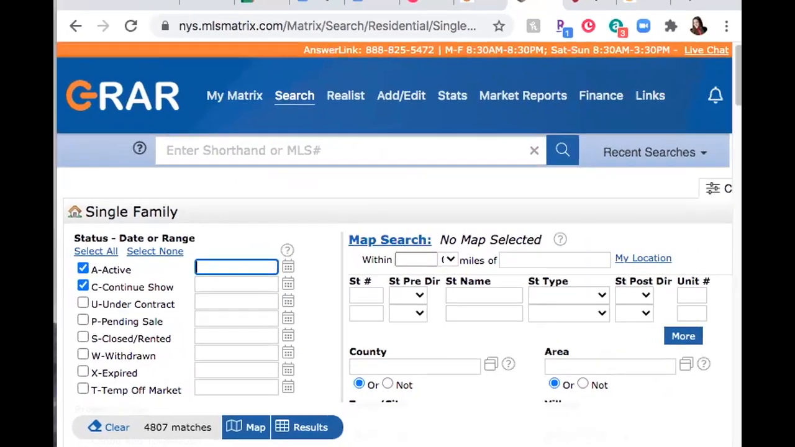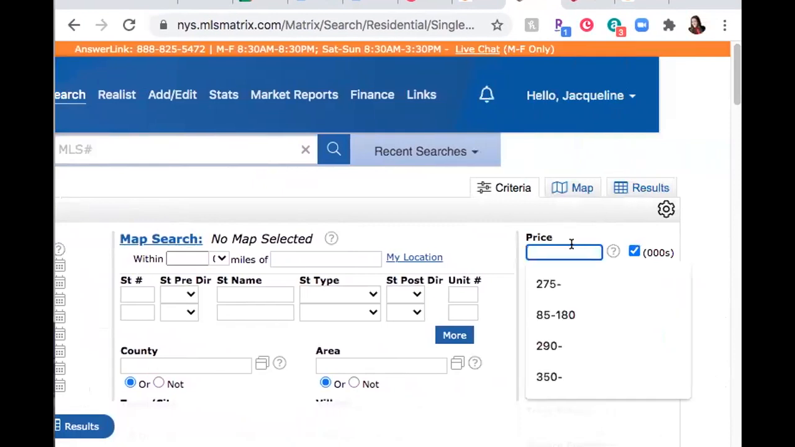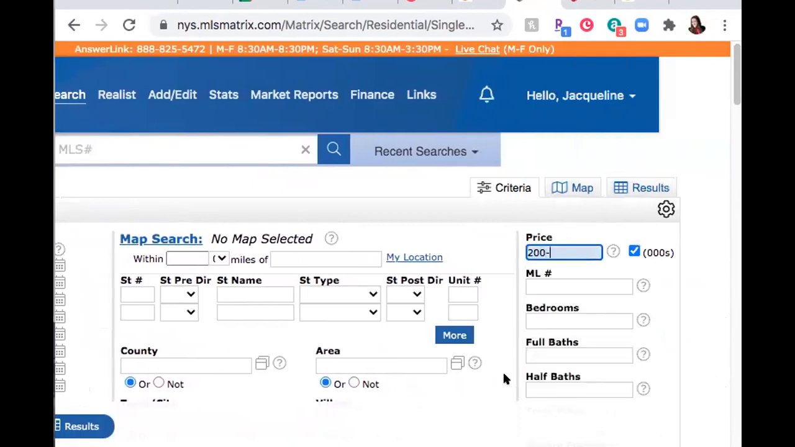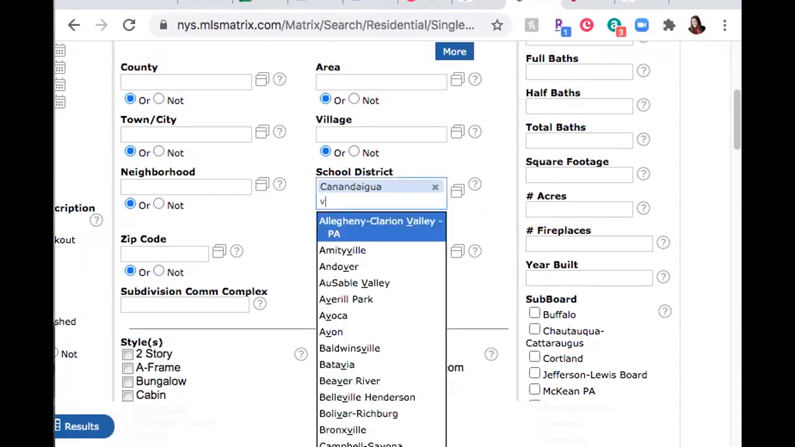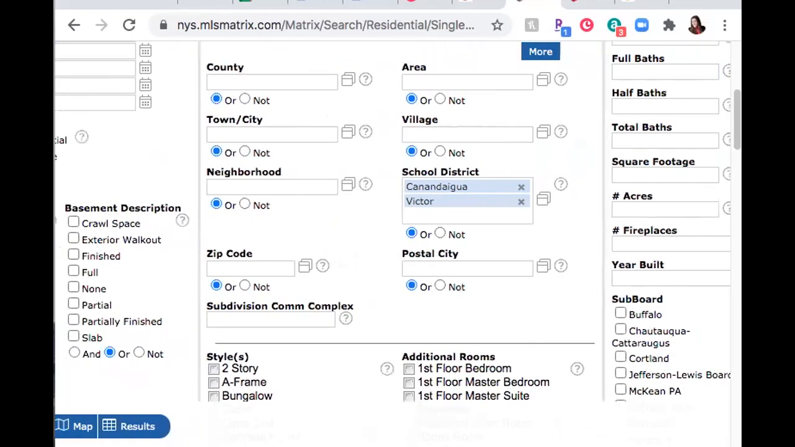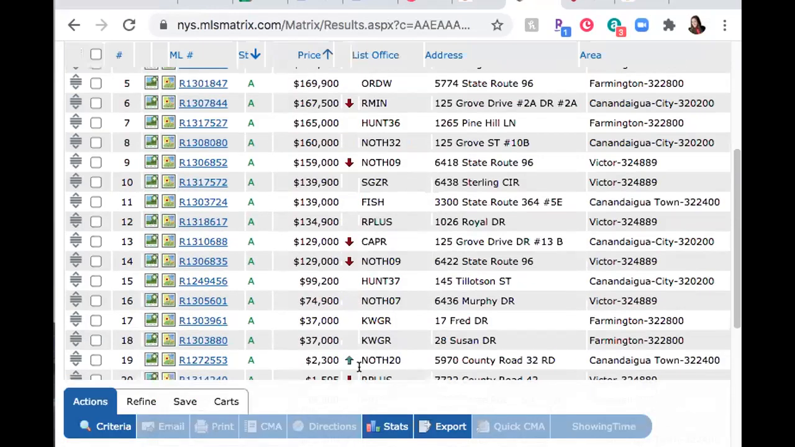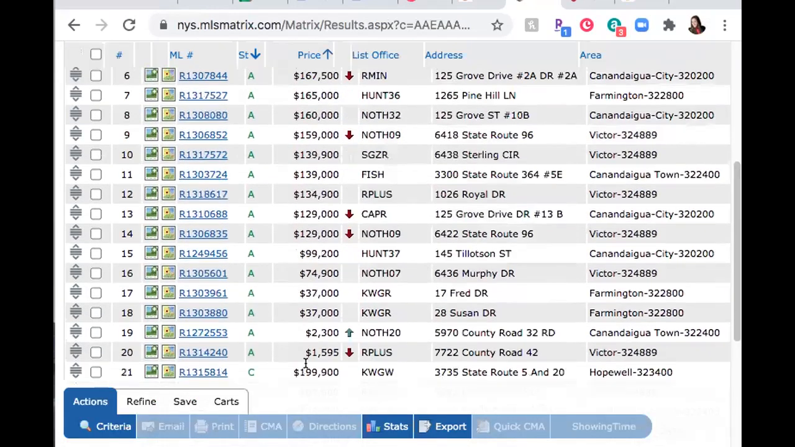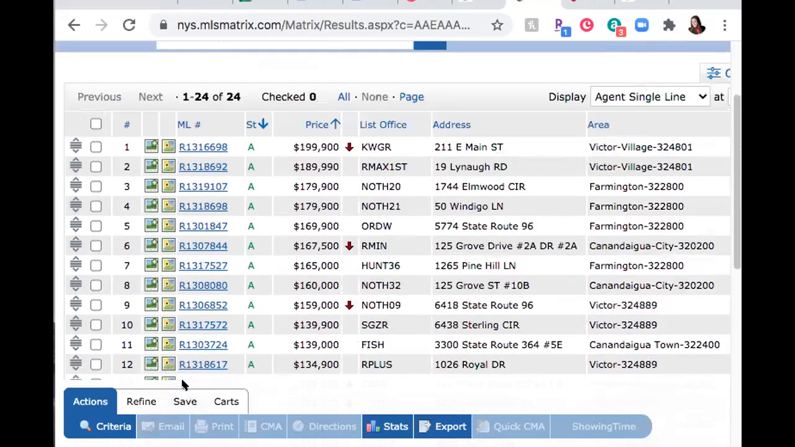So let's set up a search. We'll do a basic search right now for under 200,000. And we'll just do Canandaigua schools and Victor schools. We're going to go down to the bottom. We're going to go to results. You can see there's 24 results. This is just indicative of the current inventory, how there's nothing available. You can click save. This is important.